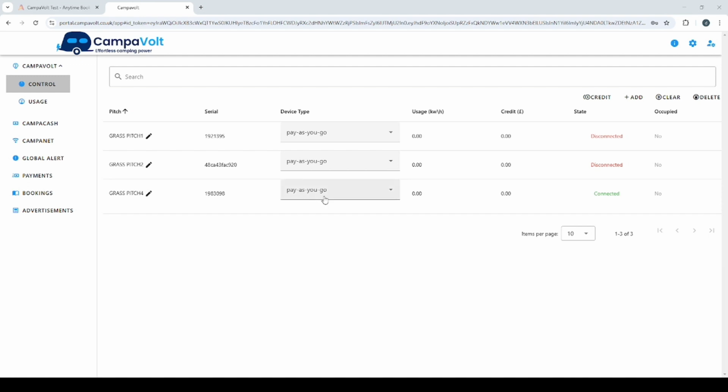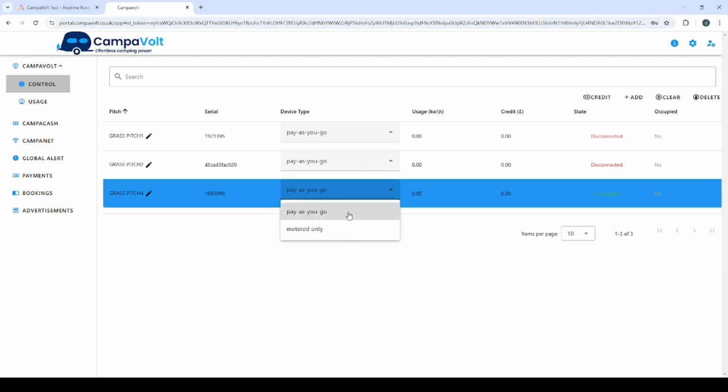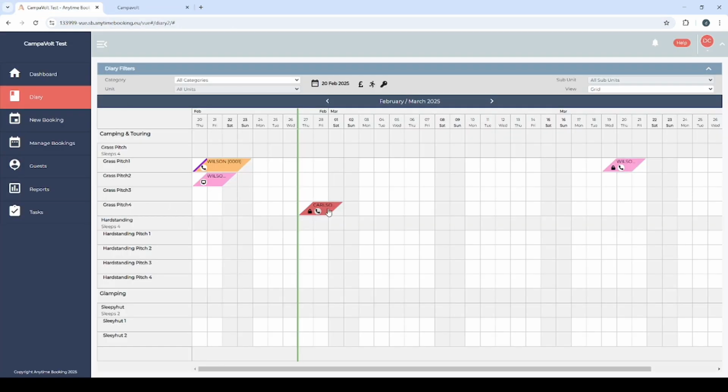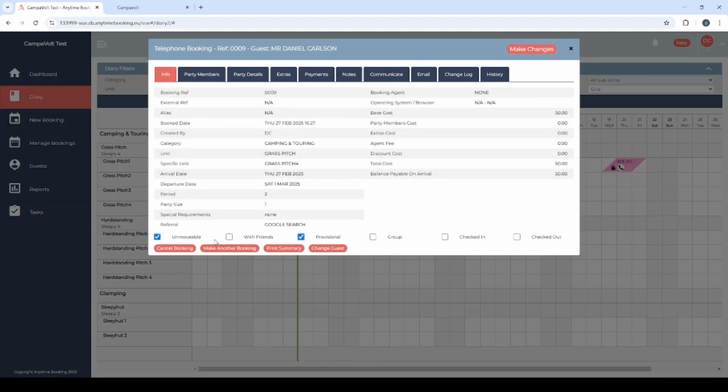So let me show you how some of this works. On the Campavolt portal, you can see we have a pitch named Grass Pitch 4. It's a pay-as-you-go system. It has 0 usage and 0 credit. It's connected and not occupied. When we go back to the Anytime system, we can see that we have a booking for today that is not checked in or checked out.